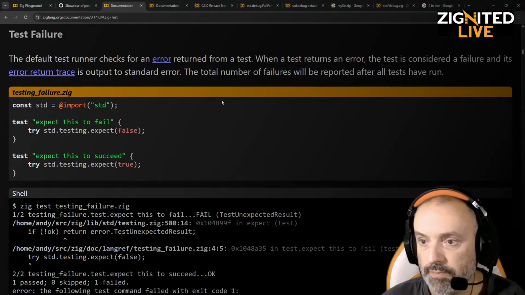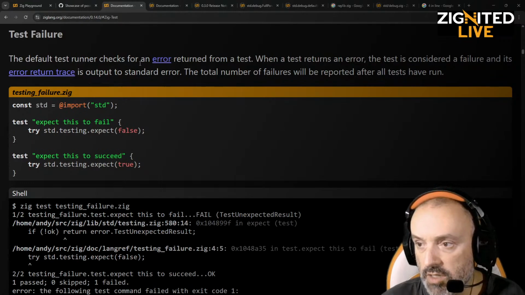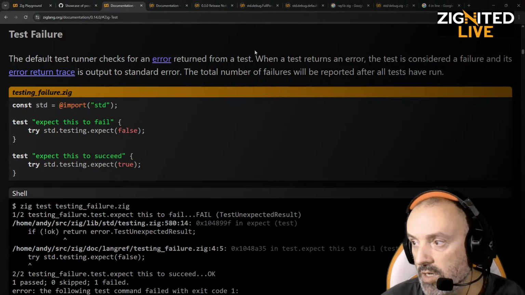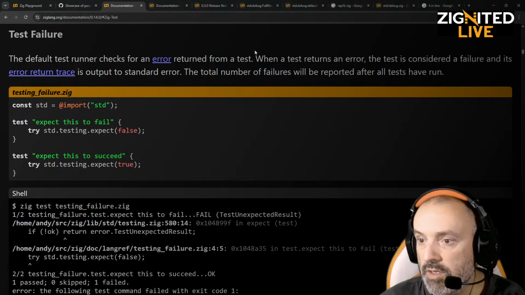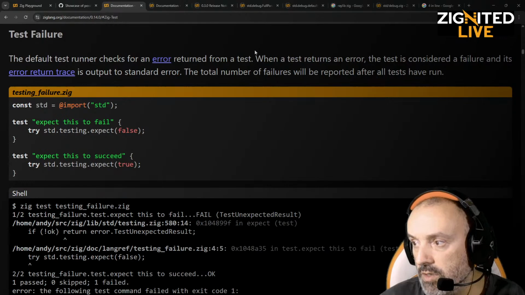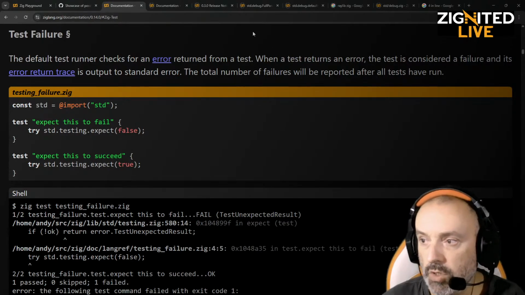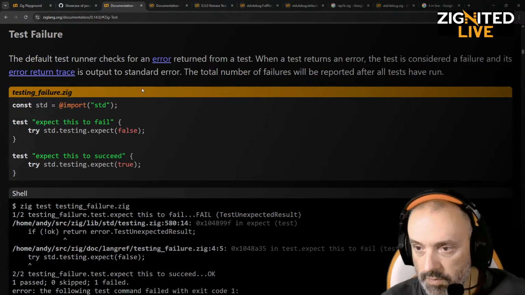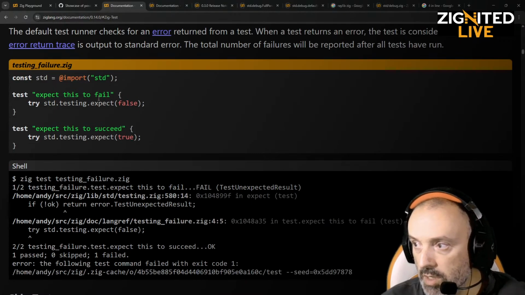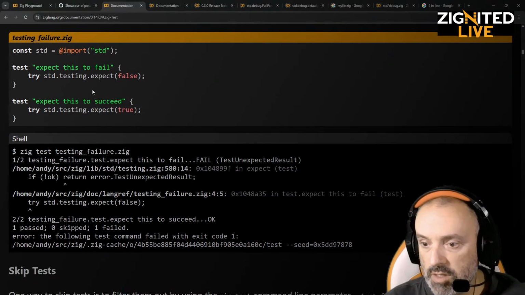Test failure. The default test runner checks for an error returned from a test. When a test returns an error, the test is considered a failure and its error return trace is output to standard error. Total number of failures will be reported after all tests have run. Okay, so they don't stop. That's important to say that they don't stop. If there is an error, they will just keep running tests and then summarize.